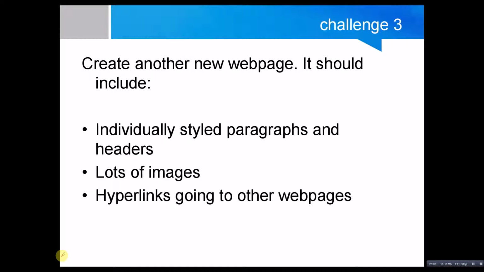So challenge 3. Create another web page, a new one, and it should include individually styled paragraphs and headers, lots of images, and then also hyperlinks going to other web pages. If you can do that, you've got a very good grasp of what web design is all about, and you can actually just go off and practice.